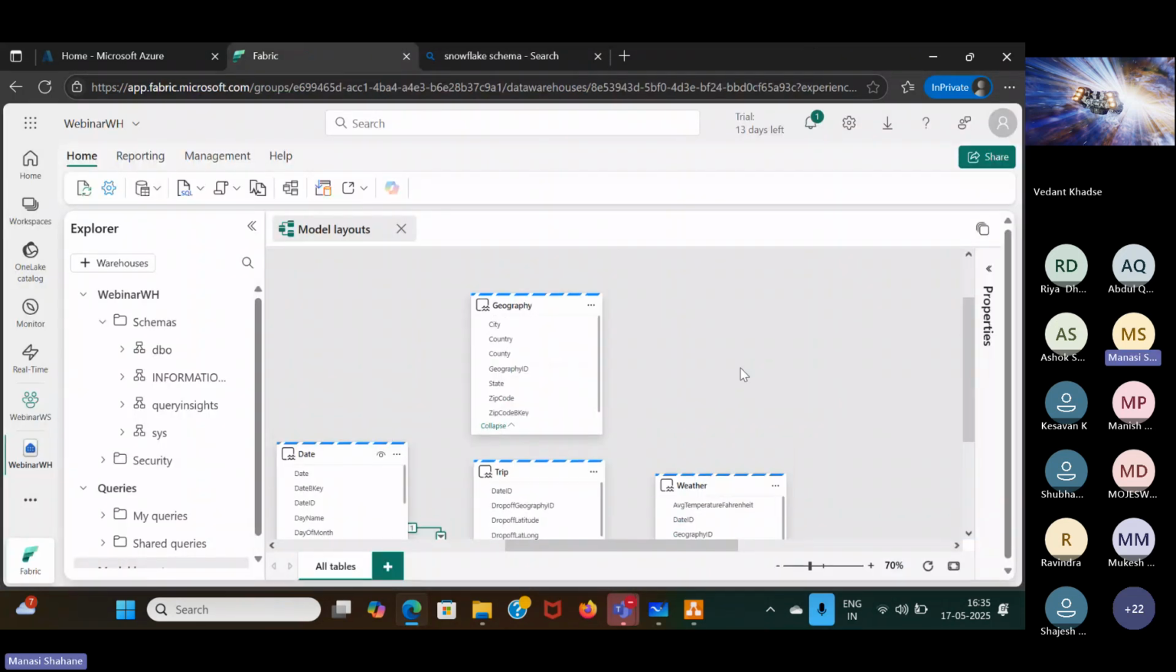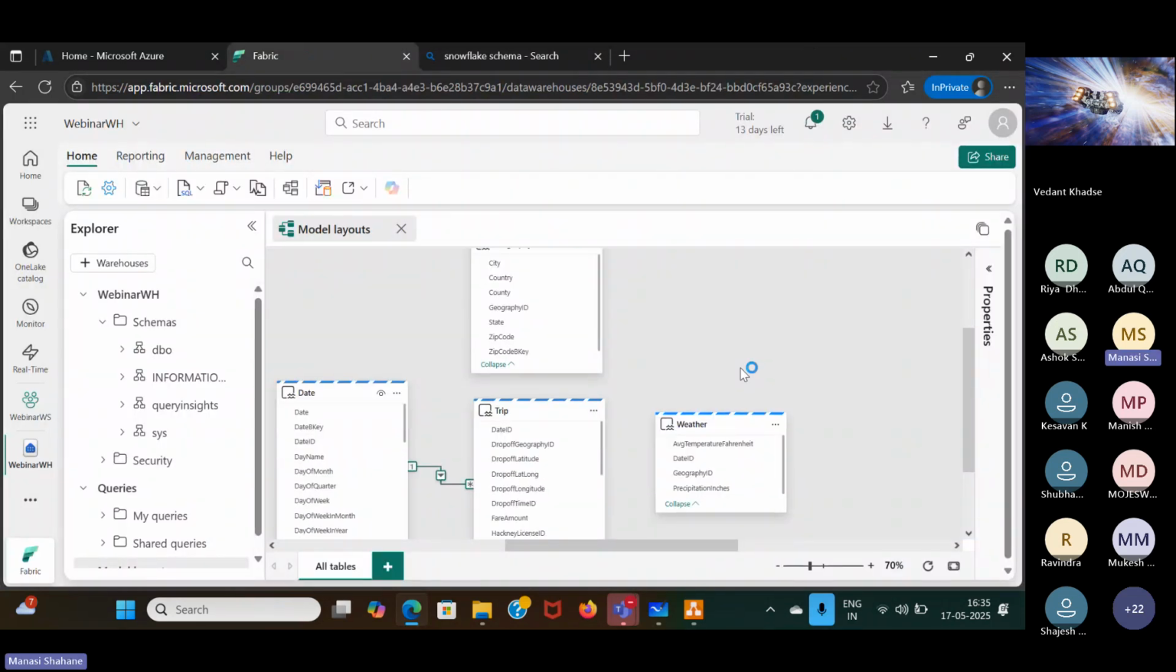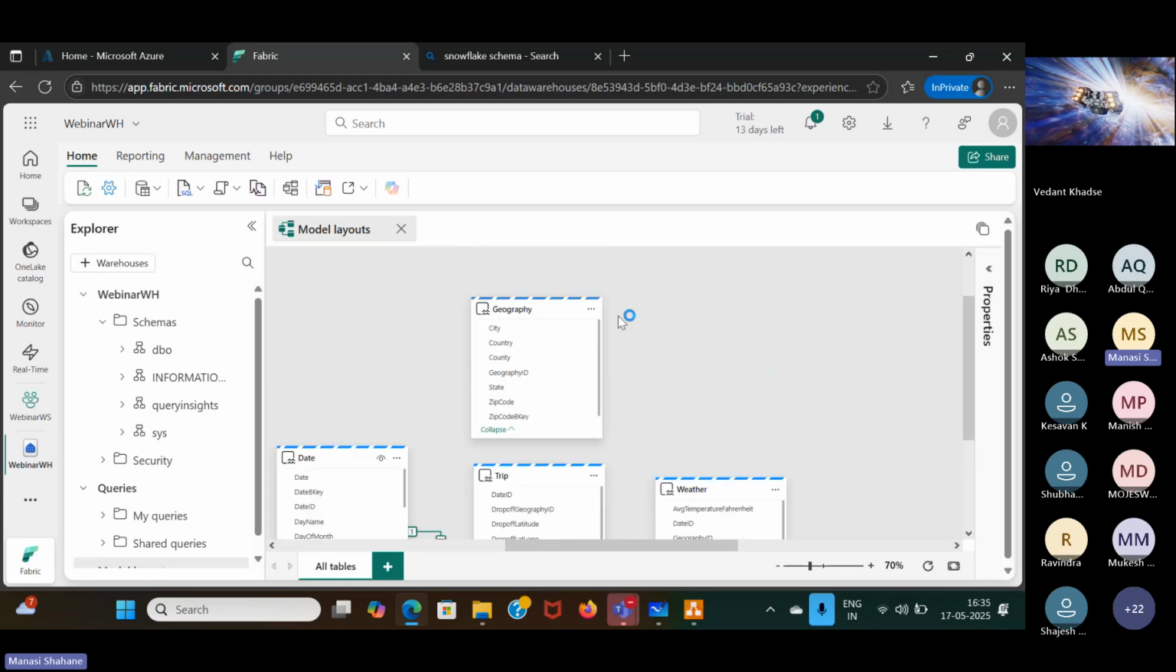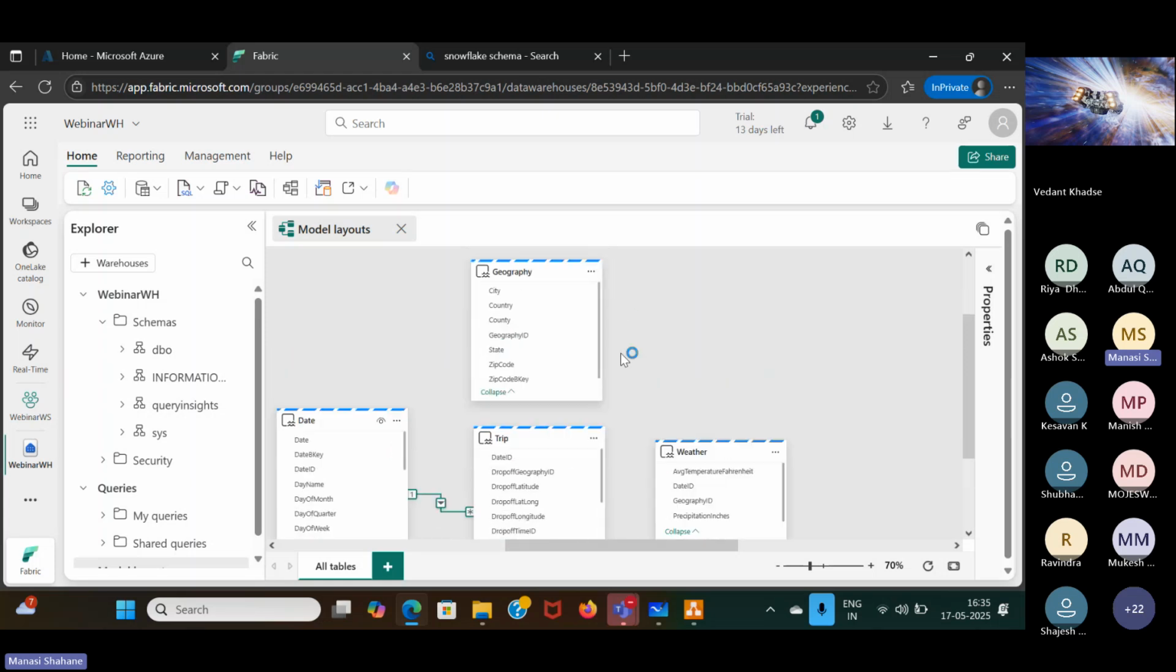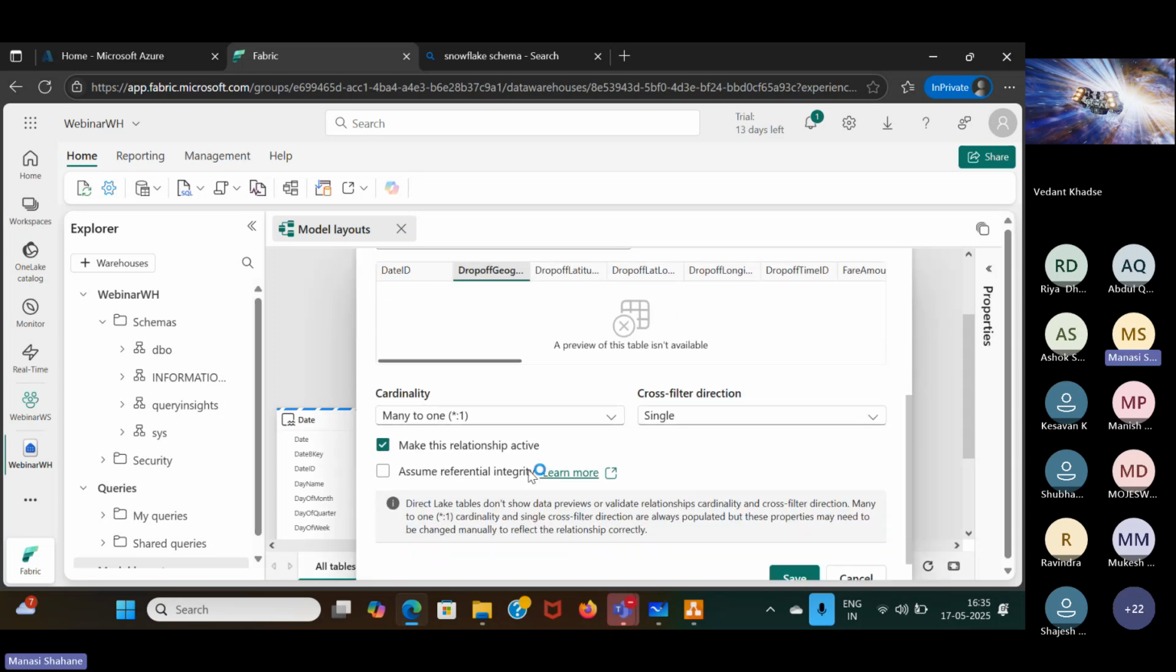Over here, we are trying to create a star schema. Now you can link the geography table with the trip table. Here we have the common column, the geography ID. Again, do the same thing: just drag this and connect it to the common column. Again, it will detect some cardinality. You can make changes to the cardinality. Just make it 1:many and save it.